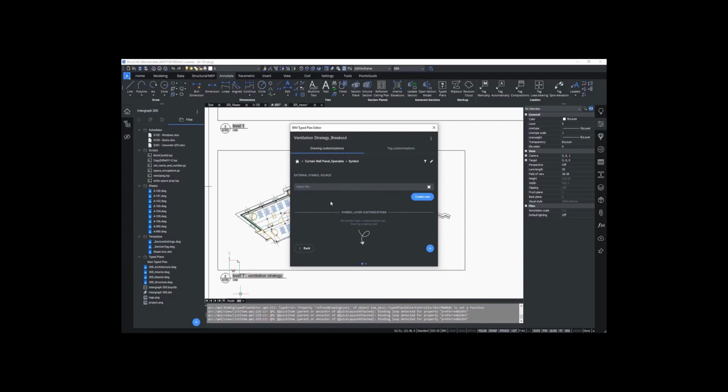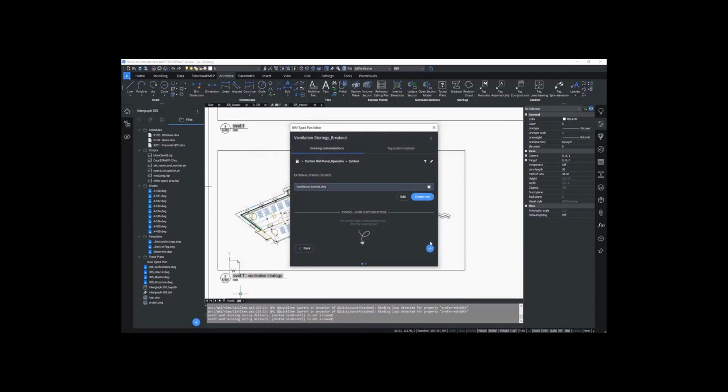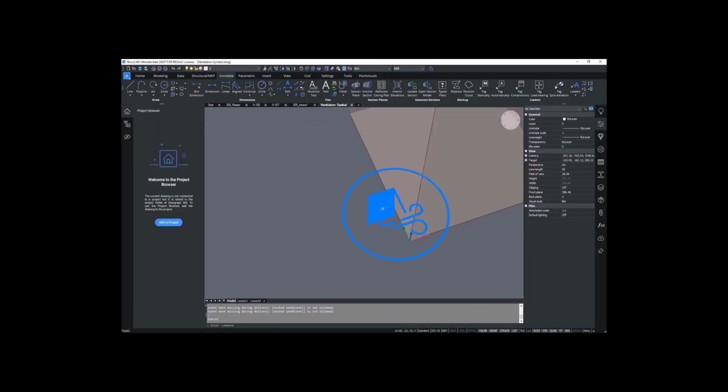I'd also like a symbol to appear alongside these panels for our easy identification. So I'm going to choose the symbol I've previously prepared. Symbol source, ventilation symbol. To understand more about the ventilation symbol that we just imported in, you can always click on the edit button that brings you to the file and you can see what it contains. Notice there's a bounding box which represents the element it will replace or match itself with.